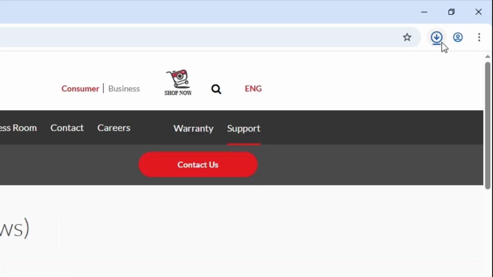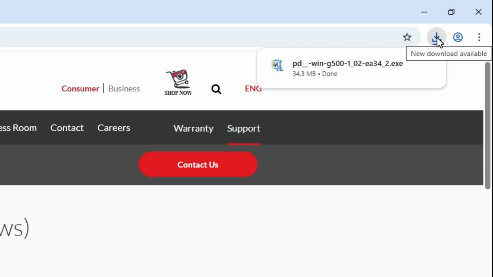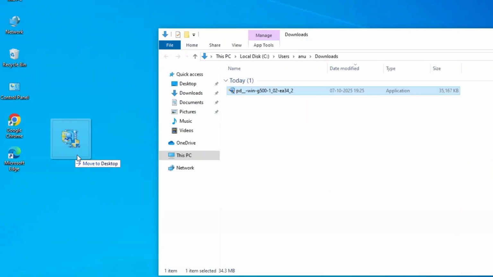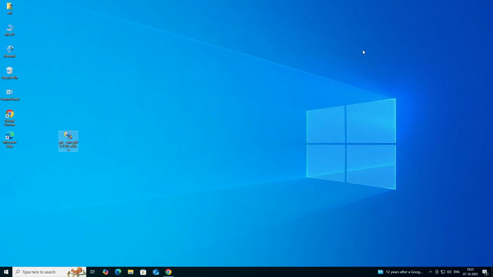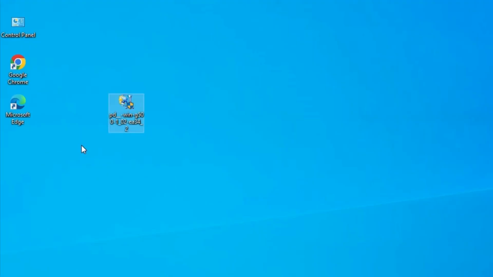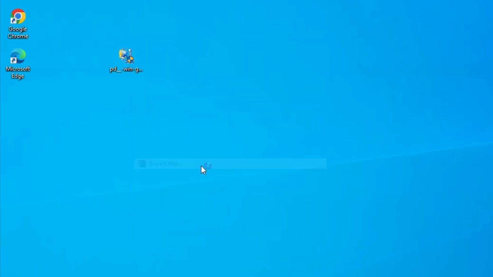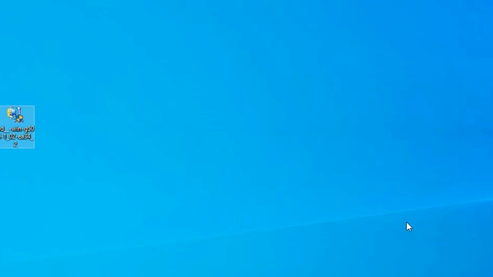Wait for a few seconds. Here we find our download is completed. Click on show in folder or the downloads. Click on show in folder, minimize it and drag this setup file to the desktop. Close it. Here we find our setup file, and this setup file is actually a zip file, and we are going to unzip this zip file. That is very easy. Right click on this setup file, click on extract files, click on OK.